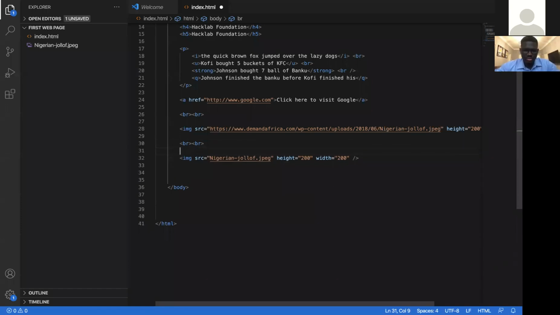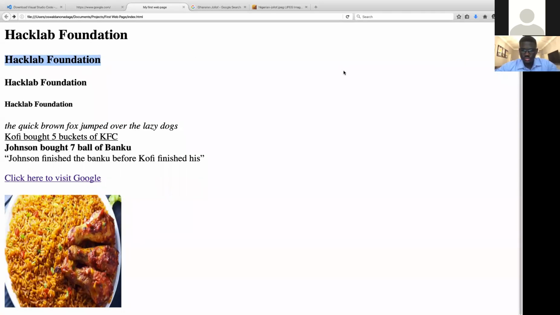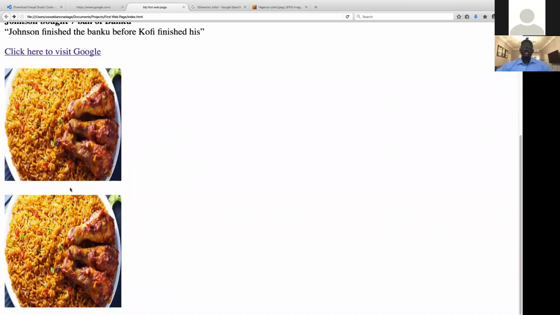Okay, so let's do the same thing, but let's put a line break here. Okay, as well. And then let's try to reload it. So there are two images here. One is being loaded from a web page outside the browser, outside our environment. And then another one is being loaded from within our project. So if you are using it, you can decide to link or just put it in there. But always make sure that you are using royalty-free images.